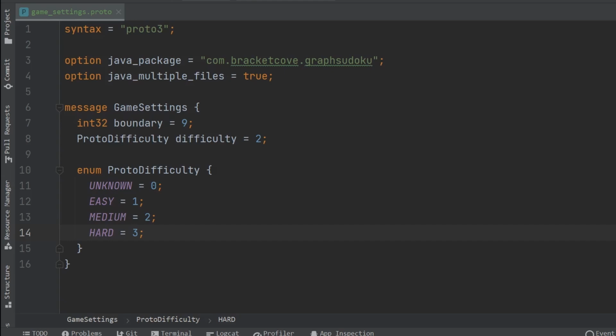Okay, so let's talk about what we just did here. So we've defined a message, which in protocol buffers is kind of like a data type or a collection of fields. And we've done two things. So within the game settings message, we have a 32-bit integer, so kind of a smaller integer, to represent the boundary of a Sudoku puzzle. So when I say boundary, I mean a 4x4 Sudoku puzzle will have a boundary of 4. A 9x9 Sudoku puzzle will have a boundary of 9, obviously.